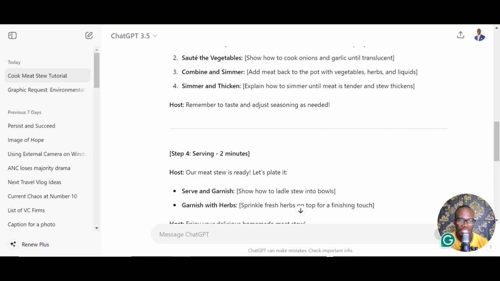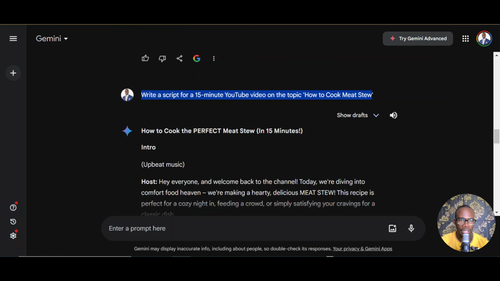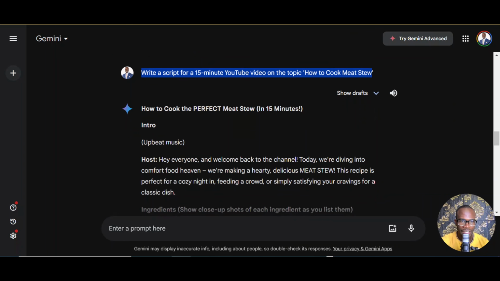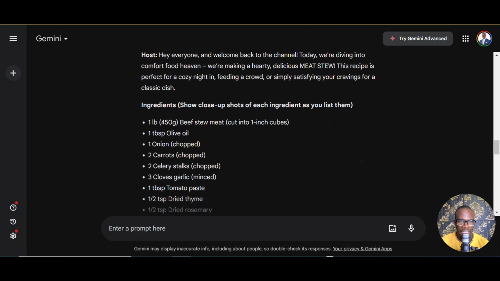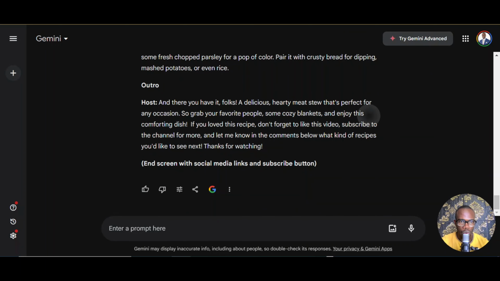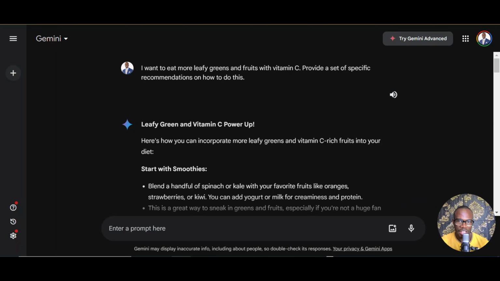So you realize that it just puts the end of script. It does not include, for instance, the intro, the outro that we saw on Gemini. You can see this detail here where it tells you where to add the music, and the intros and the outro. So I think that for me is better. Gemini gives me better content for that, the free version, compared to the GPT 3.5.